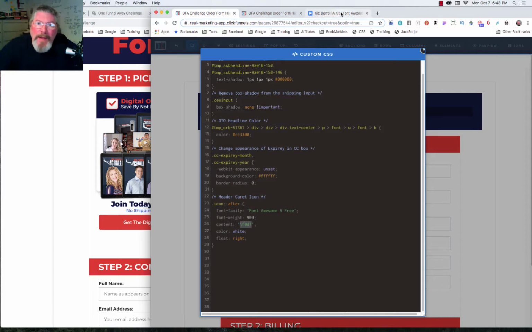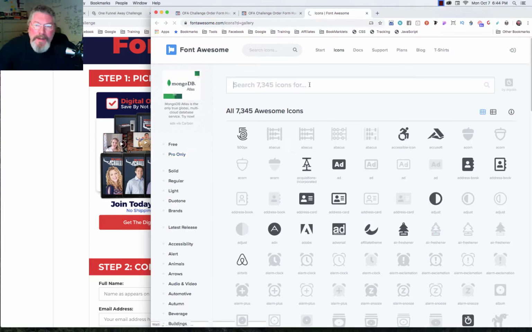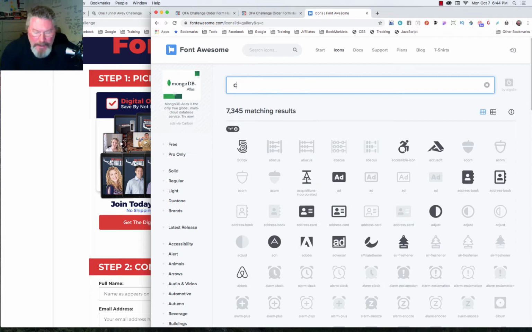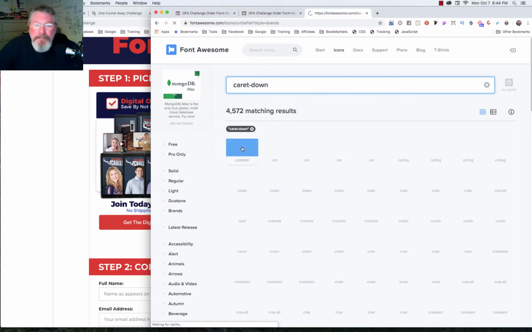So let's go back again into Font Awesome itself, and we're going to go to icons. And once in here on the search line, we are going to type in the word caret, and then in this case, we're also going to put in down after it, and it will automatically pull up all the carets that are pointing down. And so all I did is I clicked on the down caret.